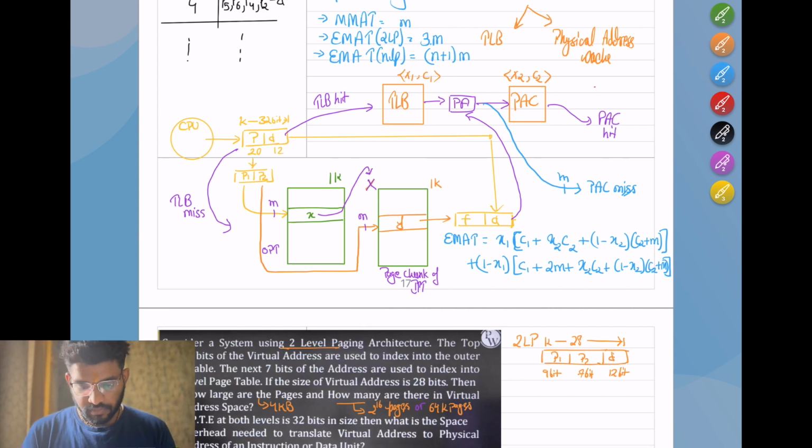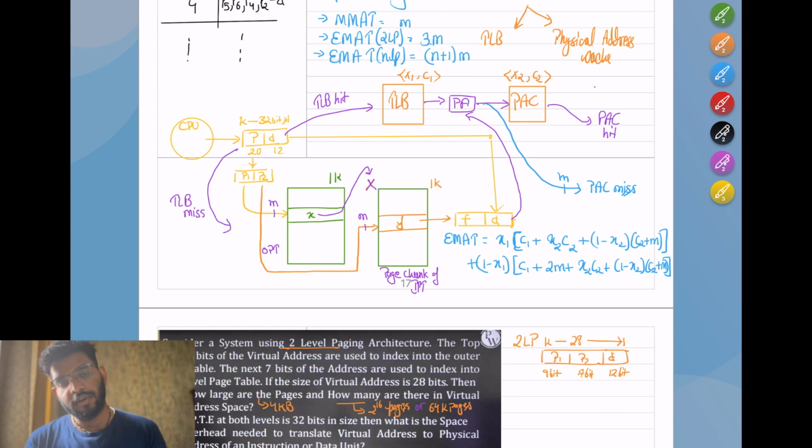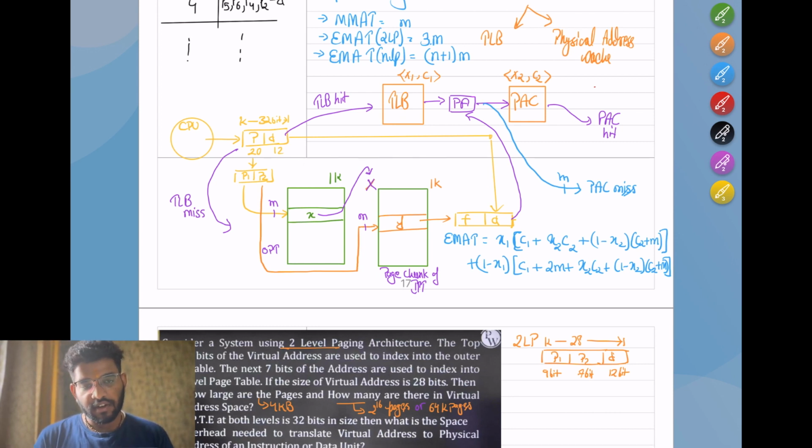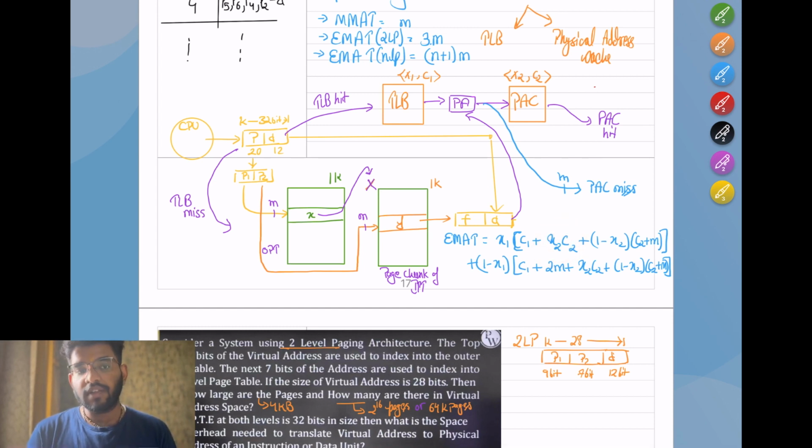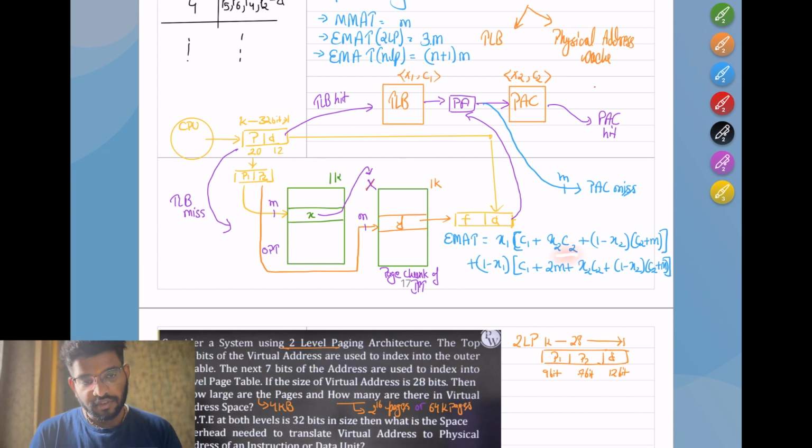If there is a TLB hit, then we take the time C1 of accessing the TLB. X2 is the ratio of a physical address cache hit, that is, if it is found in the physical address cache. So if it is found in the cache, the term is X2 times C2. And if it is not found in the cache, then the time will be that of a memory access.